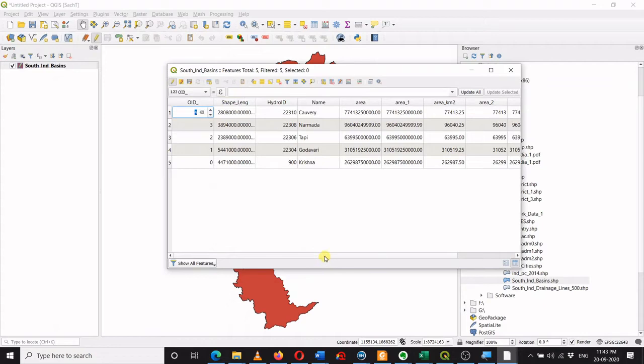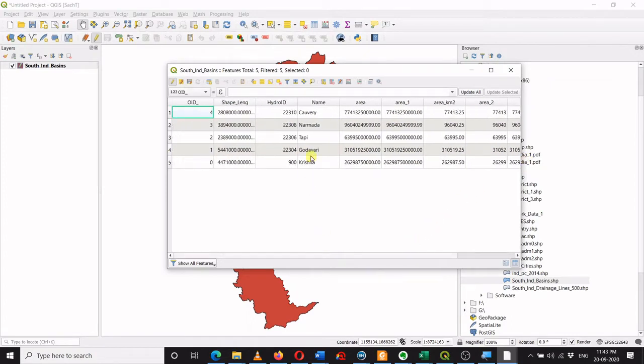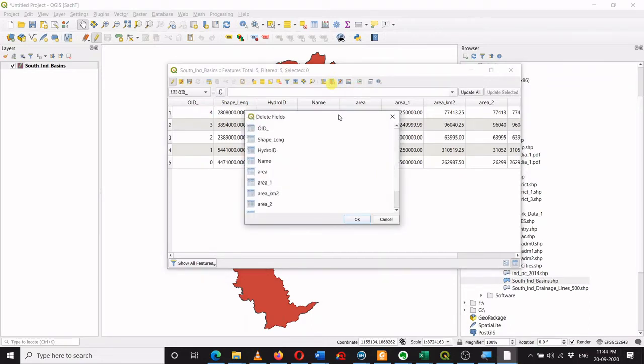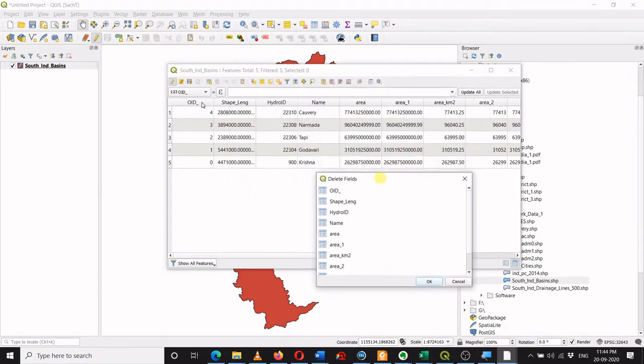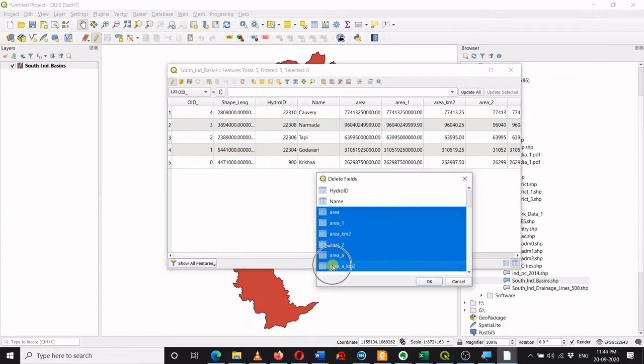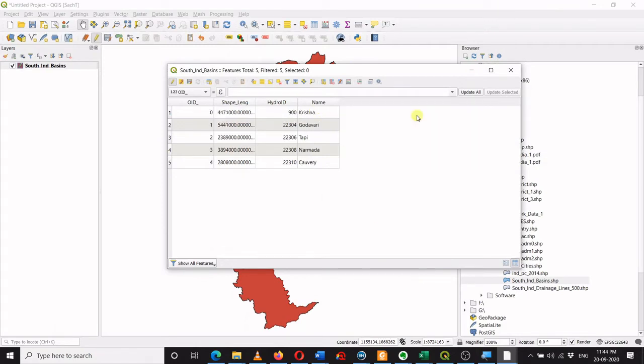So let me do the first thing. There are certain unnecessary columns which I want to delete first. Let me delete them. So how can I delete them? There are several options here. You can go through them one by one. So let's see. Over here it's a delete field option. I can click over here, so a window opens and it displays all the columns which are present in this attribute table. Now I know I don't want these columns, so I am removing them and I will say okay. Okay, so these columns are now gone.